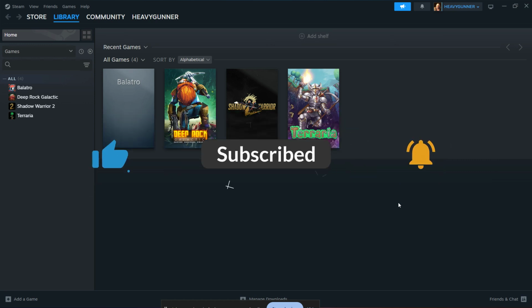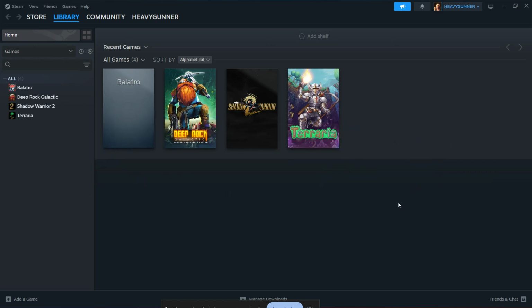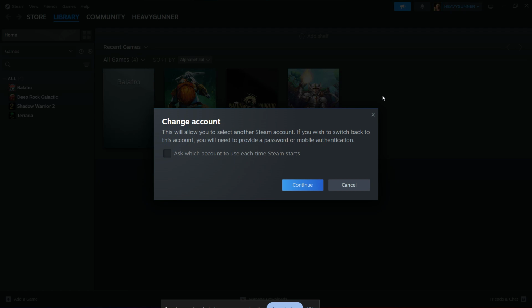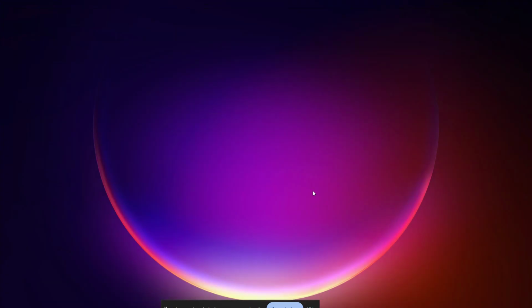First, open the Steam client on your computer and make sure you're signed in to the account you want to use first. In the top right corner of Steam, click on your profile name. When the menu opens, look for the option that says Change Account. Click that, and Steam will ask for confirmation. Go ahead and select Logout. This is the first part of setting up the built-in account switcher.